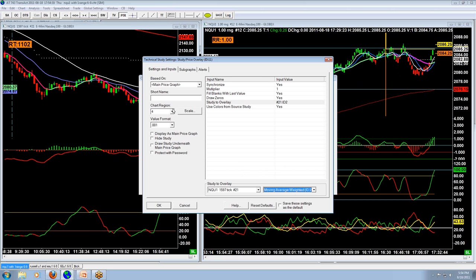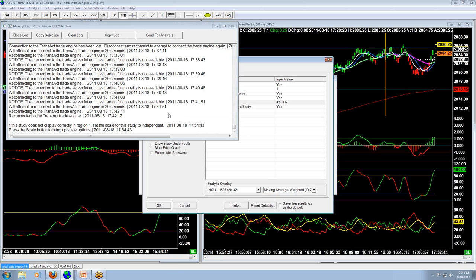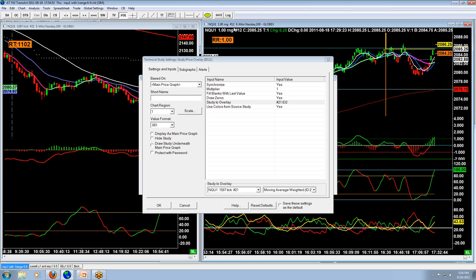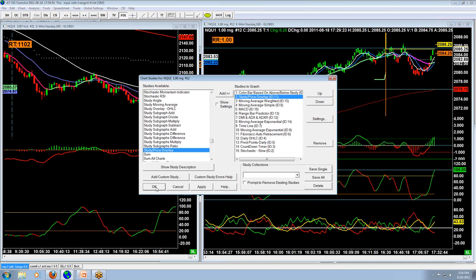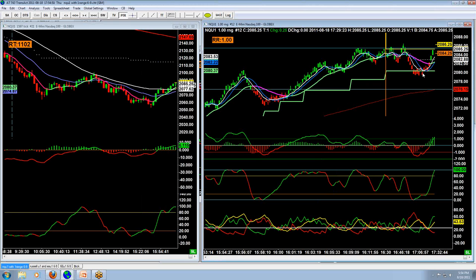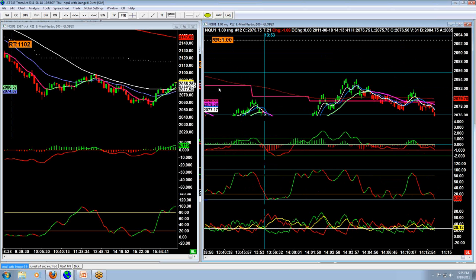And then under chart region, I need to change that to 1, and you're going to get a notice here saying that if it doesn't display correctly, change the scale, etc. Just don't worry about it, just X out of it. And then hit OK and OK, and now you can see it there. And so exactly how it is on the broader view is exactly what you're going to see here. So for example, you'll see it pink here. That's because it's pink here.